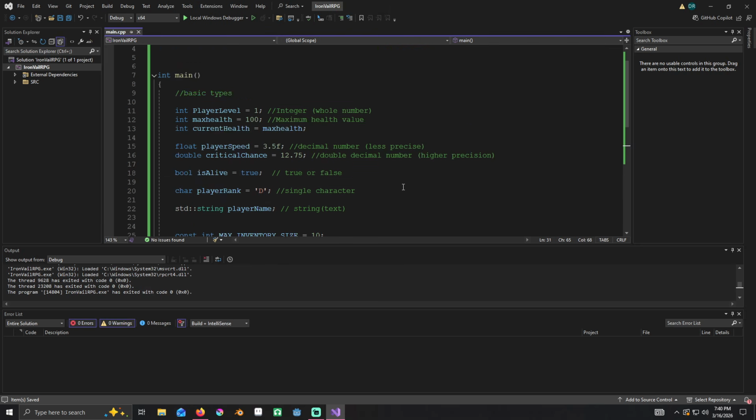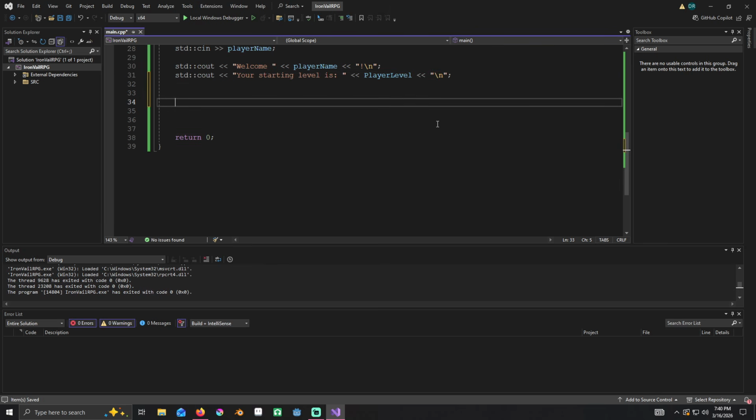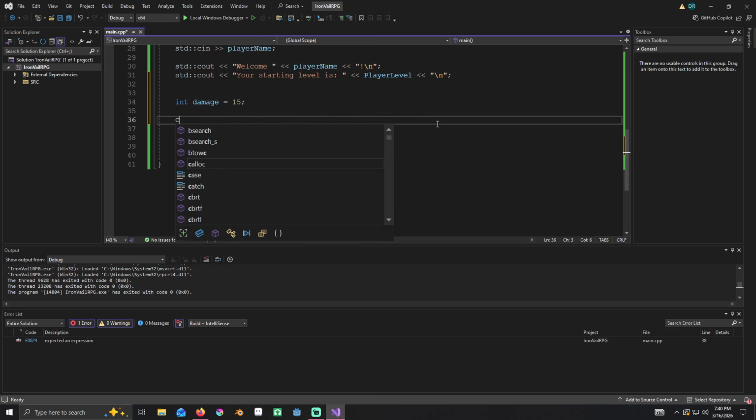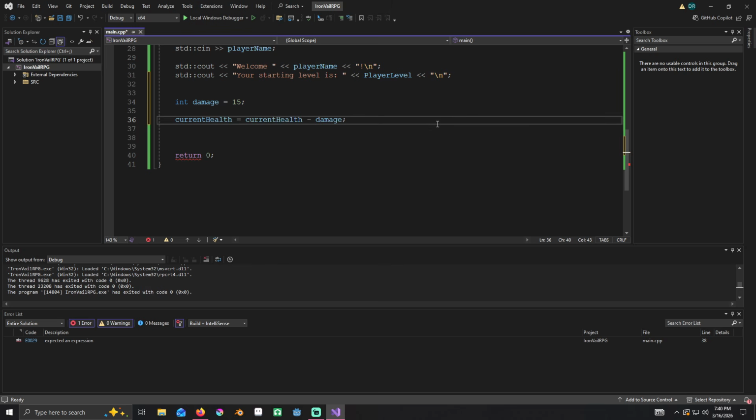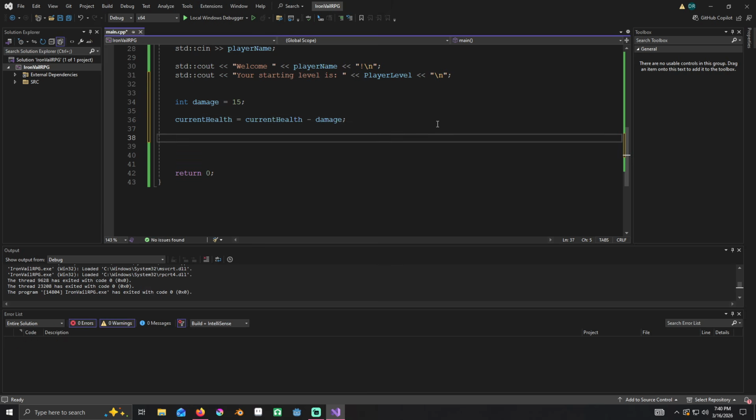Now we'll talk about some other types. I know this is all in main, but that's okay for now. We'll talk about a little bit of operators. So we're going to put our damage as 15. Now we'll put current health equals current health minus damage. This is subtraction. Or you could do, I'm going to put this back, minus equals damage. That's a shorthand way of doing it, but this is more explicit, so I'll leave it like this. Once you get used to it, you'll probably want to do the other way. I don't know. You might want to see it explicitly.